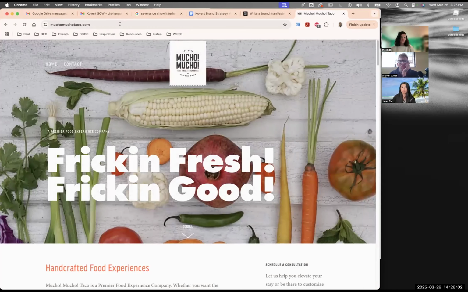Mucho Mucho Taco. Everybody that we have met loves to say mucho mucho. They always just kind of get a kick out of it. They smile. And when we first started this off, the idea of the business was to do catering and food truck. That was our initial idea. It is a premier food experience, and we launched it based off of doing catering.